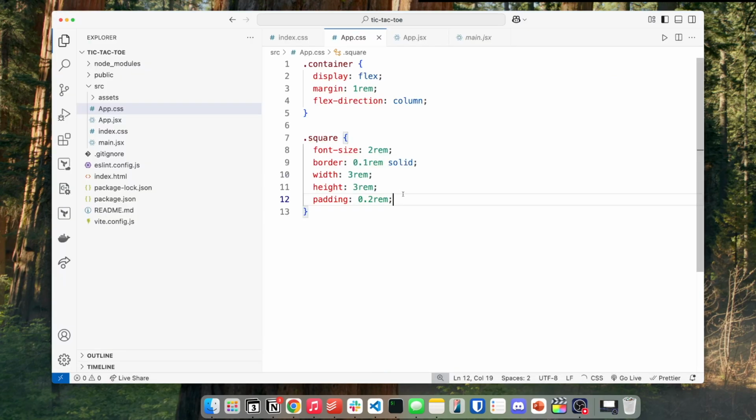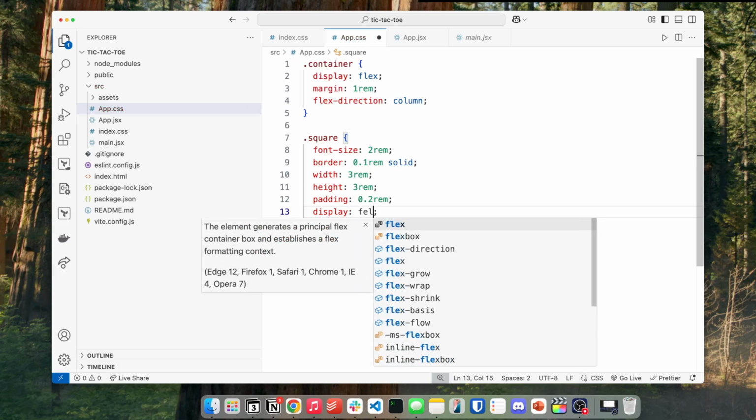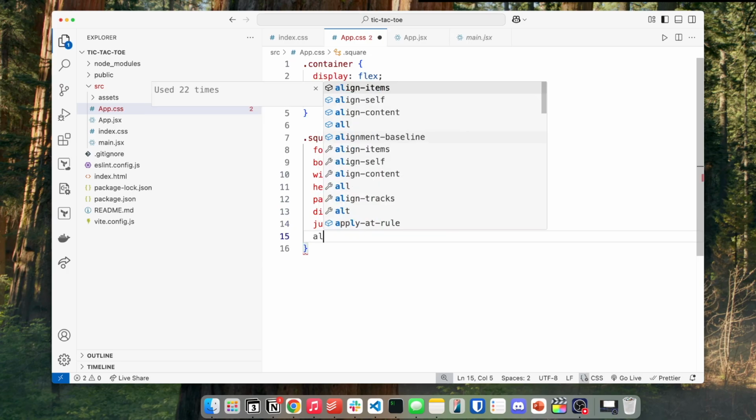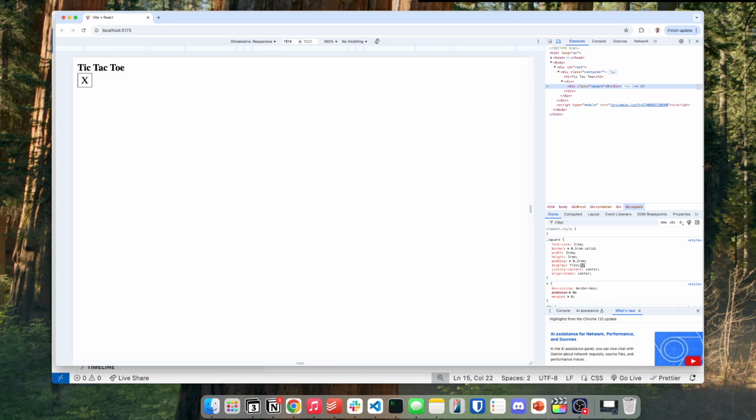What we are also going to need is to center this inside that div. So I think if we do a display of flex for this as well, and then we have justify content center, align items center, that should do the trick. And yep, the X is now in the center of the box. Perfect.